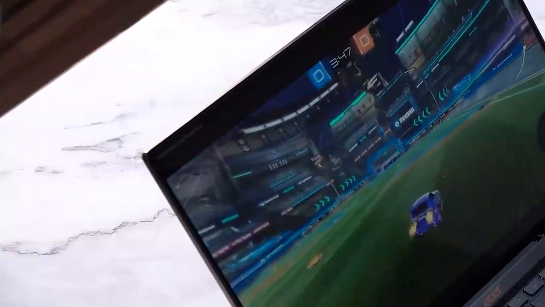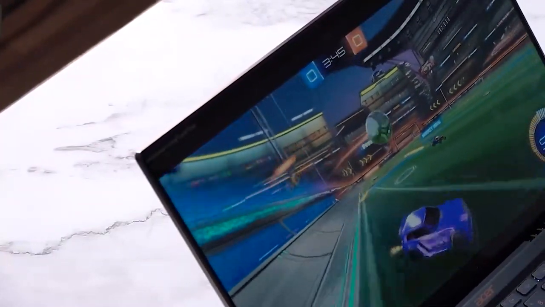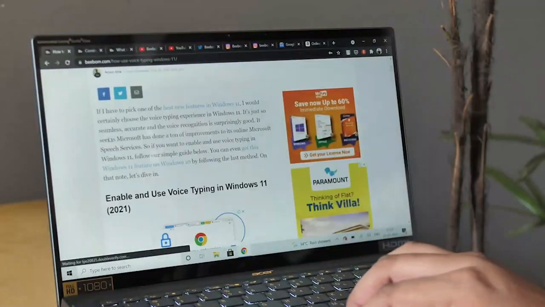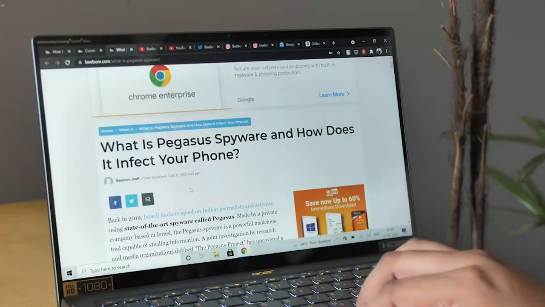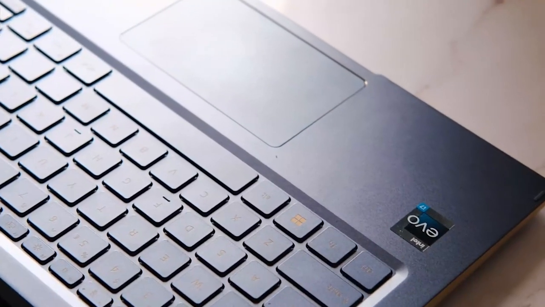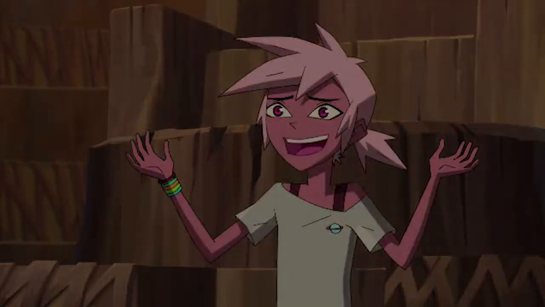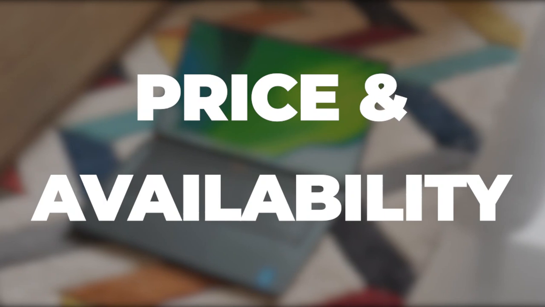And when it comes to wireless connectivity, the Swift 5 packs in the latest Wi-Fi 6E standard for compatible routers and Bluetooth 5.2 for wireless peripherals. There's plenty of selection here no matter what your needs are. See? Lots of options. Price and availability.